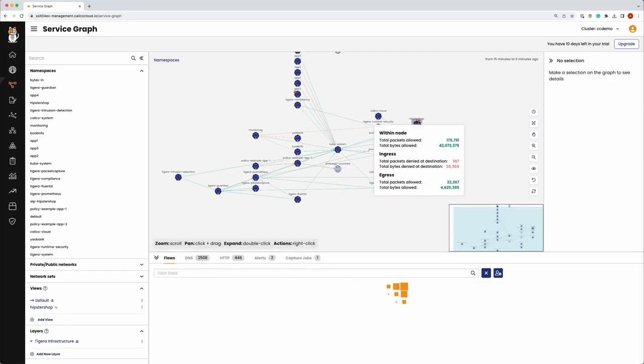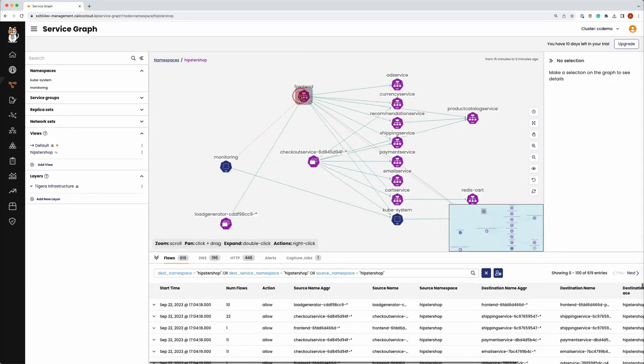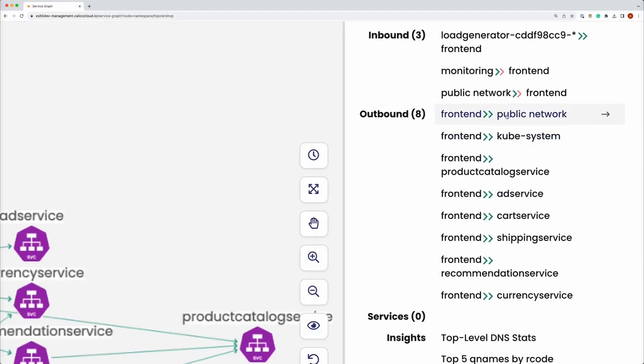Okay. Now, if I go inside the namespace, let's say I click on a workload, and now I have a summary of all the inbound and outbound flows, from that workload, even to other workloads inside the same namespace. Like for example, based on this, I can say that the front end workload has outbound flows to things like the product catalog, the ad service, cart service, etc. Okay, and in the inbound direction, it has flows from monitoring and public network, which seem to be getting denied, indicated by the red arrow here. And it has flows from the load generator, which are accepted, based on the green arrows here.